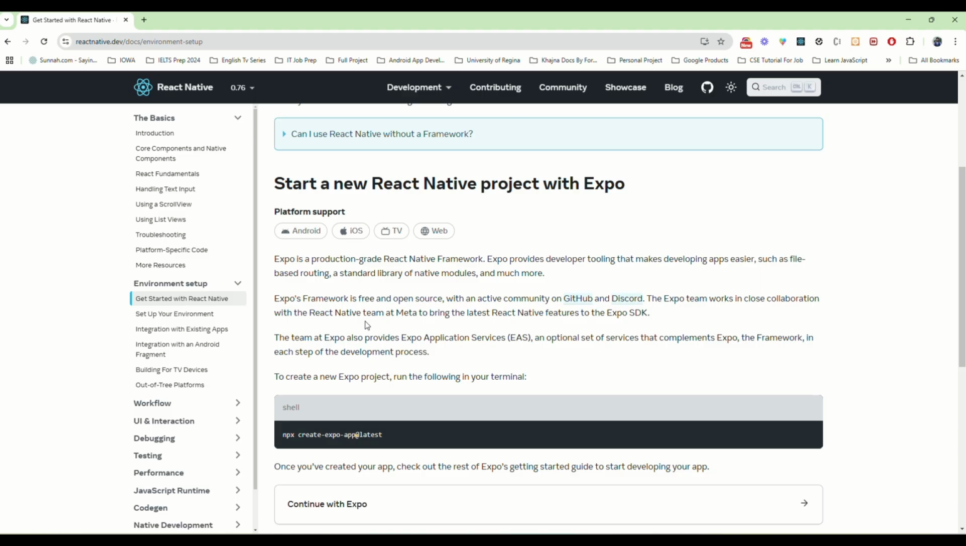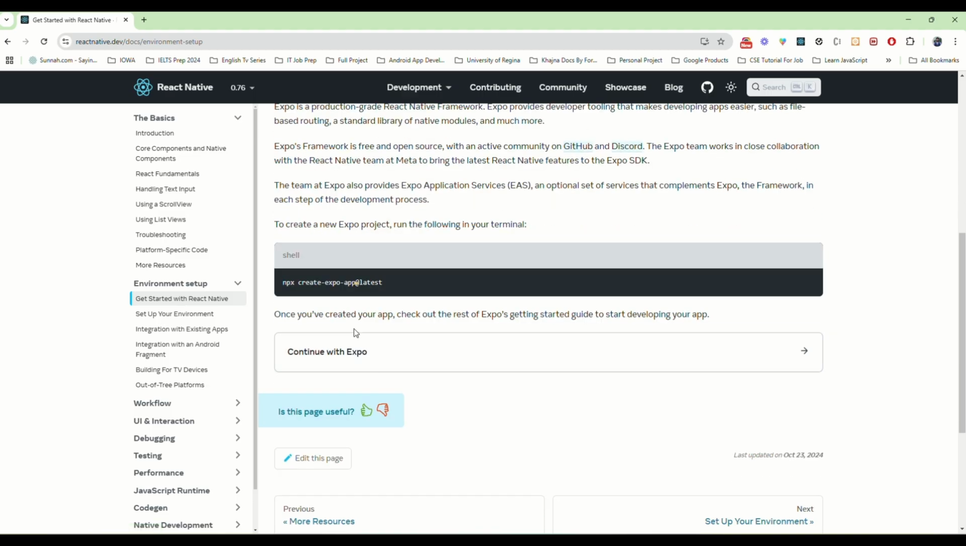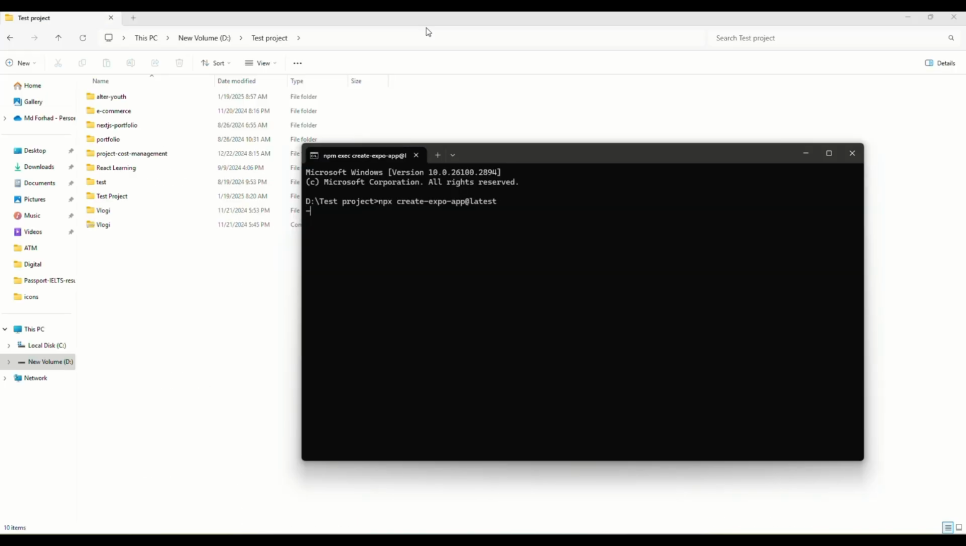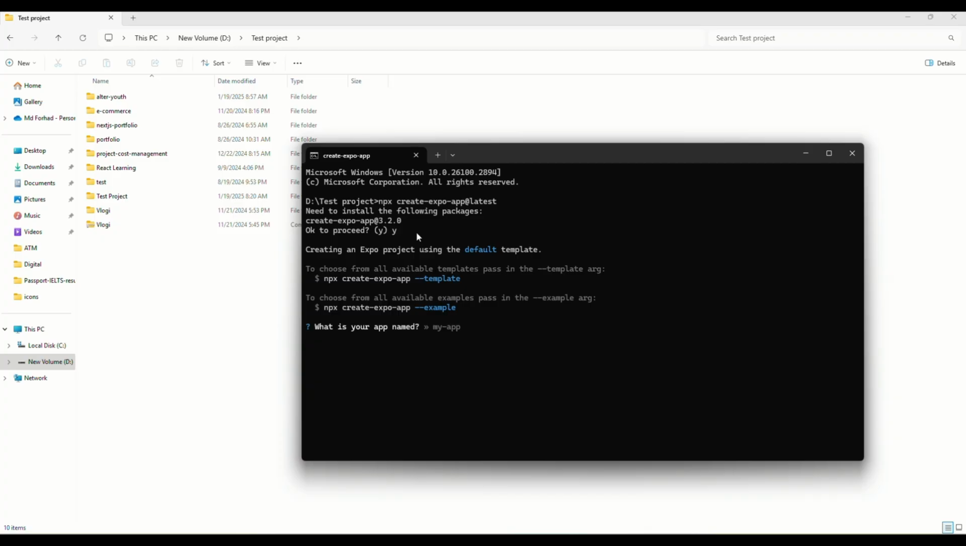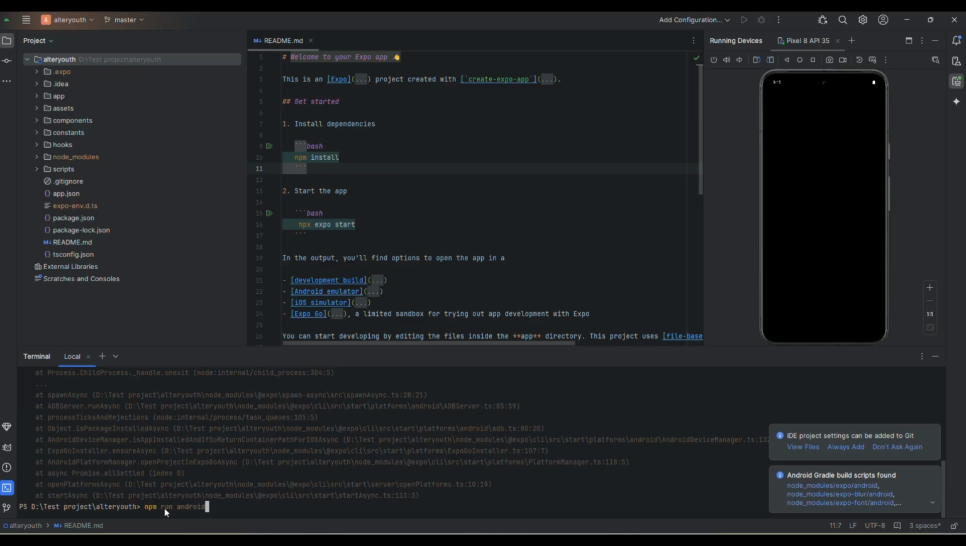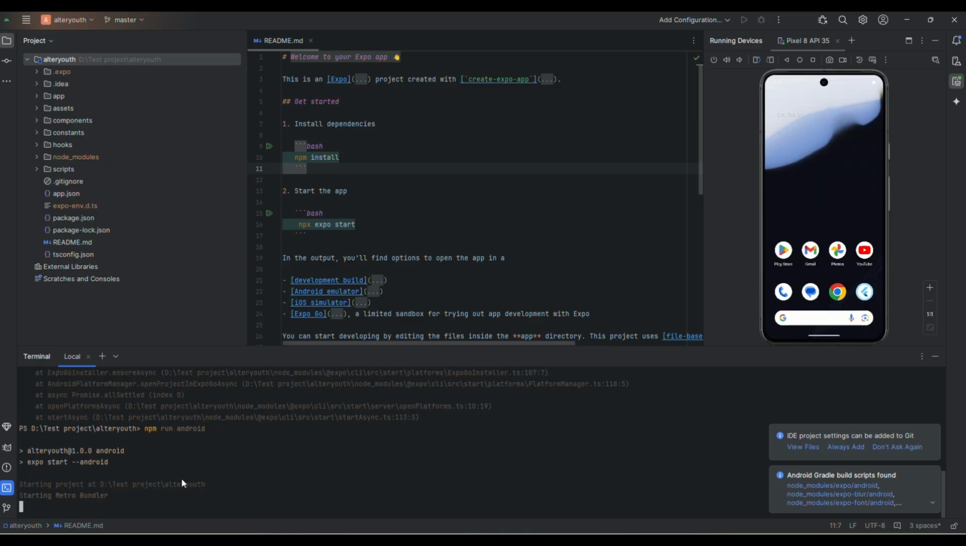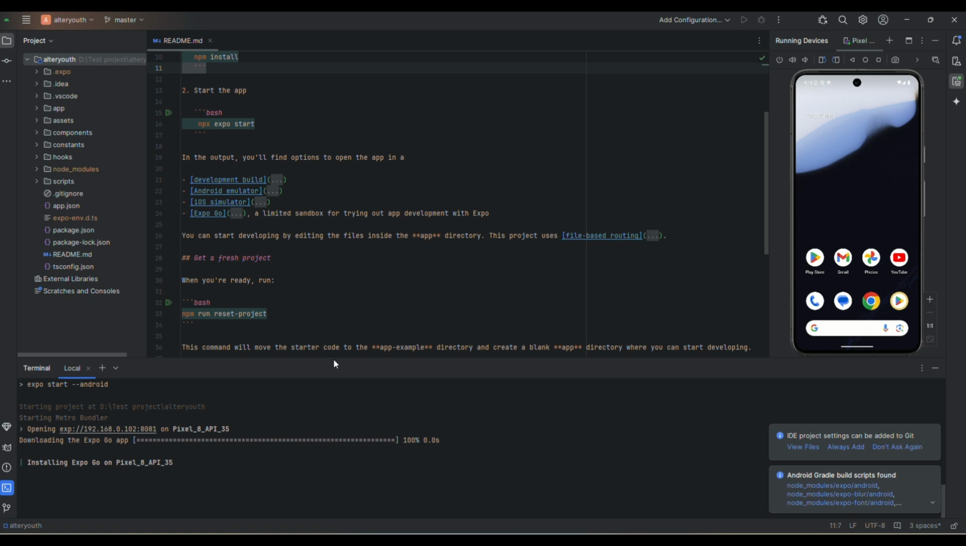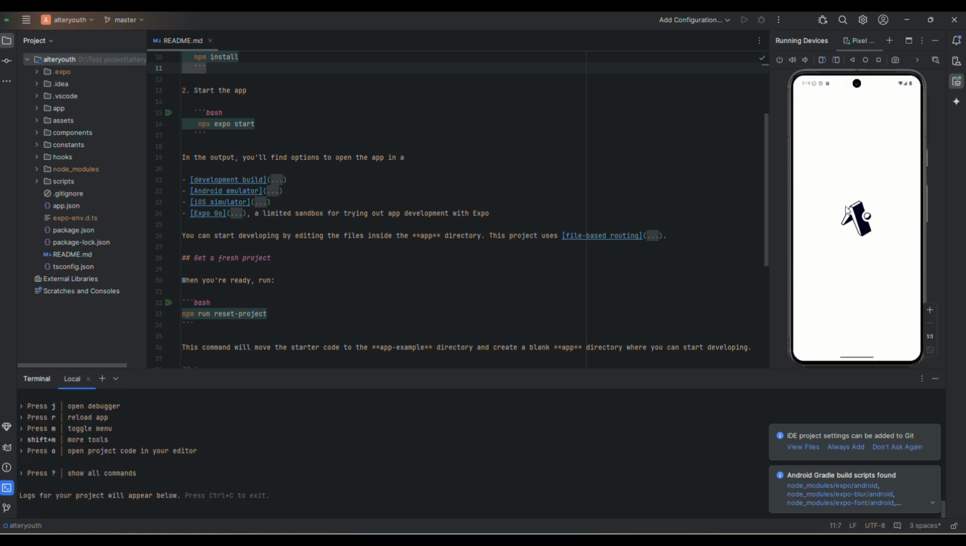So now, actually, I'll go with Expo, and I'll be installing the React Native project. It will take a little bit of time, so I'll skip that part. Now you need to type npm run android, then it will open your emulator as well, and it will run the emulator.